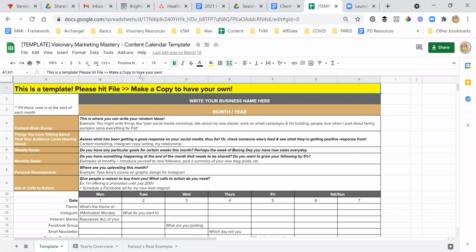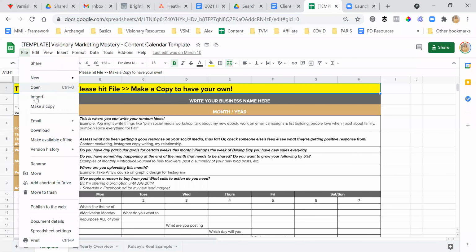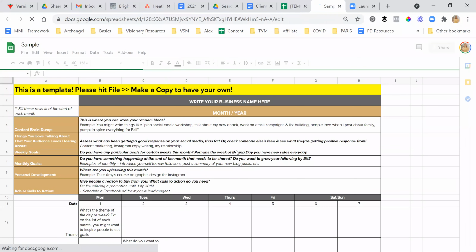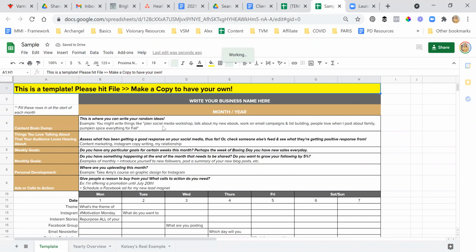So this is the Visionary Content Calendar template. Now, some people find looking at Google Sheets a bit overwhelming, but for the most part, I think this is an effective way for a lot of people to manage their content calendar. So what you're going to want to do first is hit File, make a copy. You can name it whatever you want and press OK. This is going to give you your own editable copy of this template. From there, you can go ahead and start filling everything in.